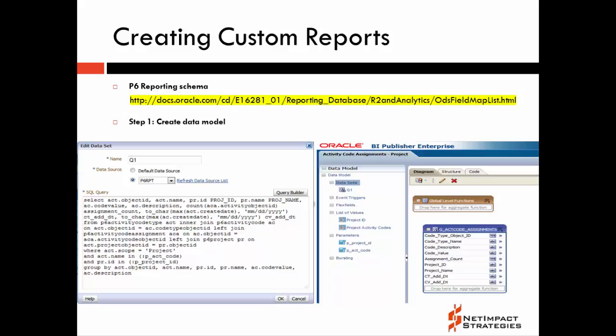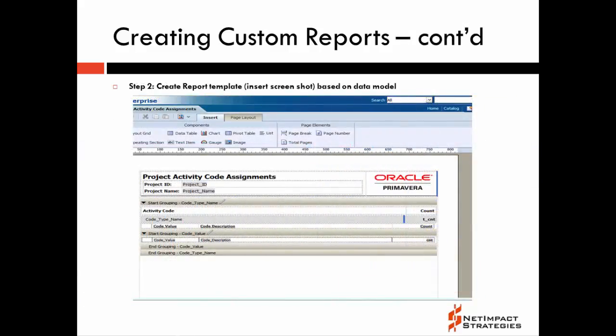Understanding how to write SQL queries will certainly make one's life easier. However, for those who aren't comfortable with SQL, you can still create queries using the Query Builder in BI Publisher. Once you have a data model that is producing the information you want, the next step is to design the report template to display your information. The report can be exported to a wide variety of formats, including but not limited to PDF, XML, and Excel.